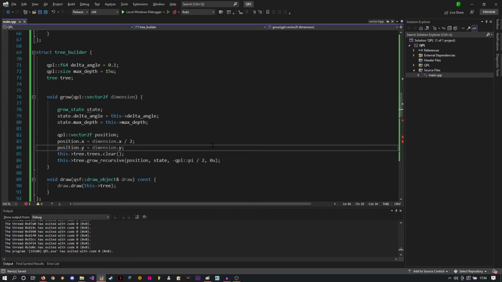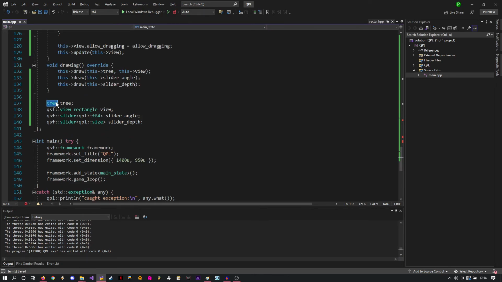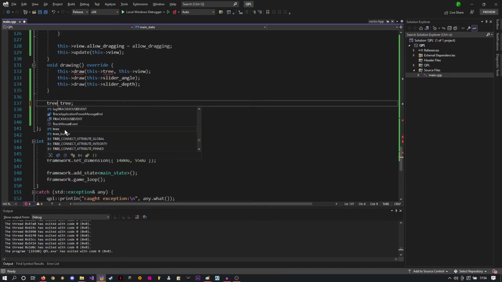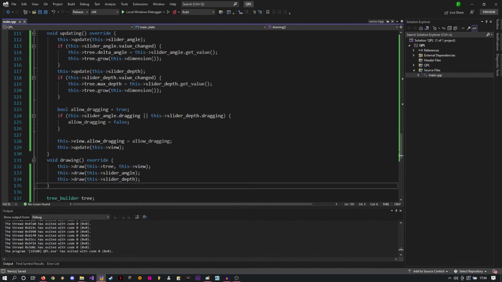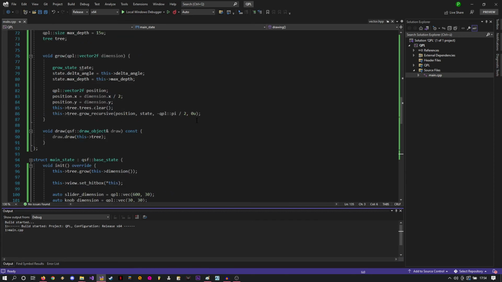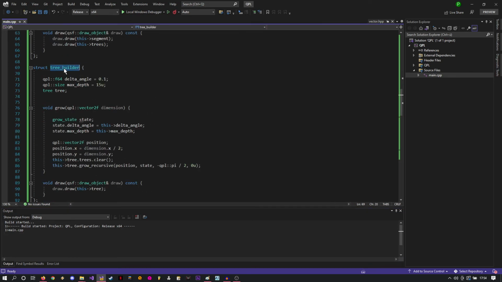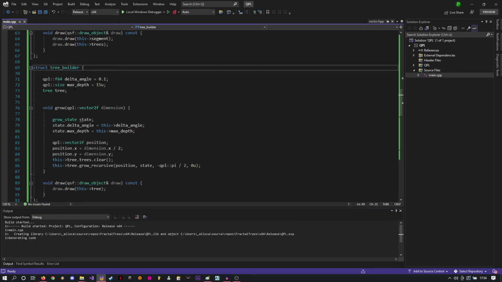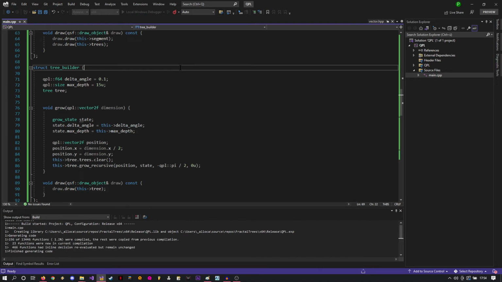Now this should work better. This is the tree builder. Oh, that's not the tree. And this should work. So let's hit compile and see how this tree builder performs now with the slider maximum depth value as well.